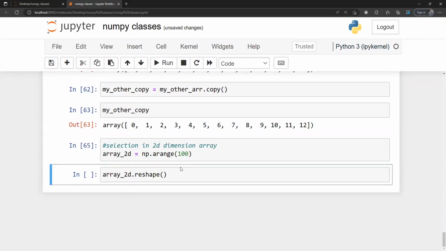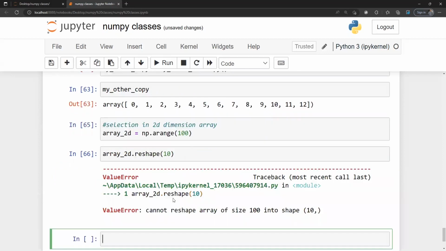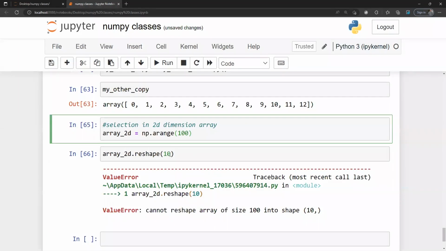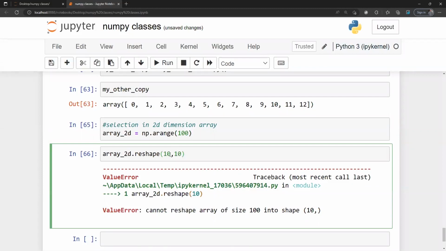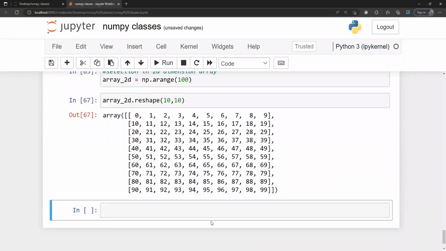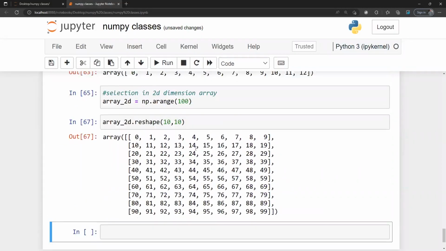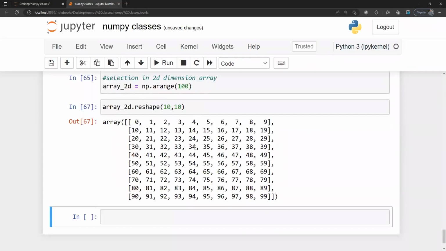And maybe I do want to have a 10 by 10 matrix. You can see that I have created a 2-dimensional matrix with just 2 lines of code. That's very powerful. If we were using regular functions, we could have taken a lot of time to create these elements.